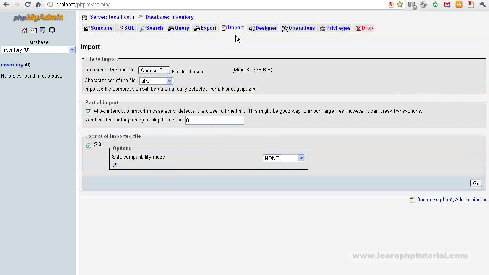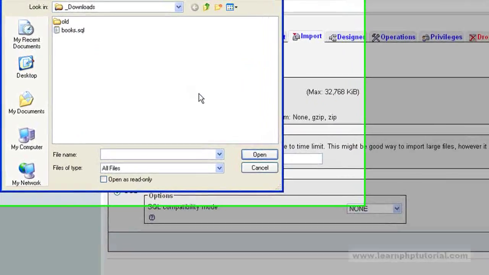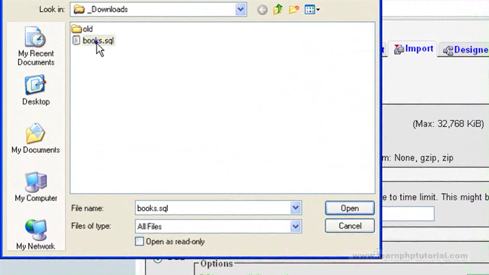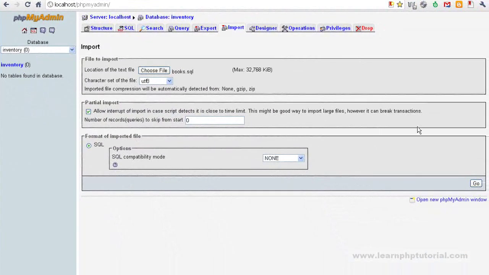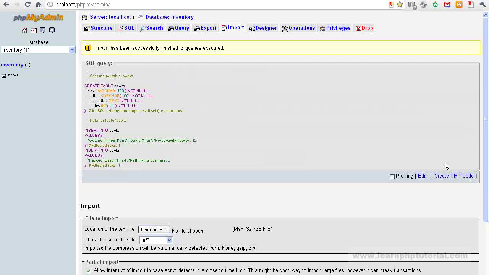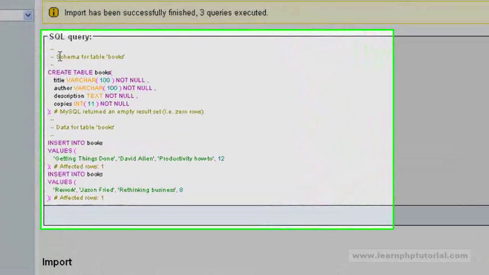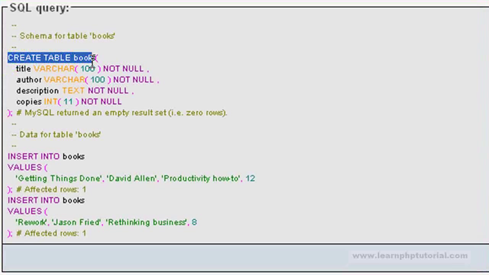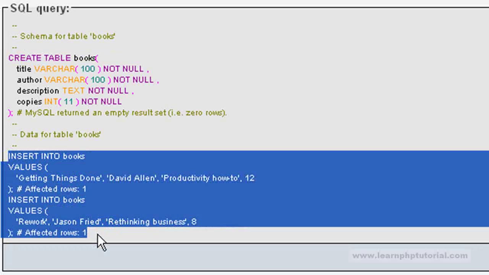Click the Import tab. Click Choose File and browse to the location of books.sql. Don't worry about any of the other options. Just press Go near the bottom right. If everything went smoothly, you'll see the message, Import has been successfully finished, 3 queries executed. You will also see the contents of the file books.sql displayed. They include commands to create a table called books and use insert commands to enter 2 rows.